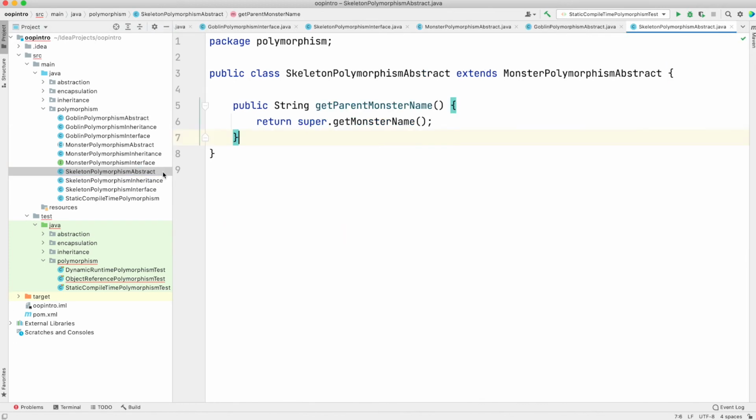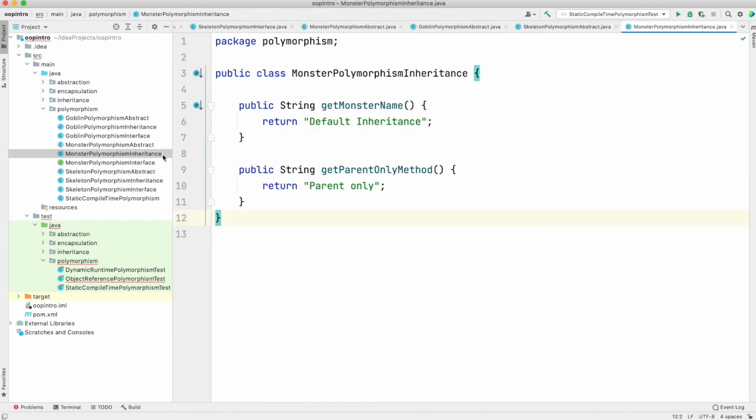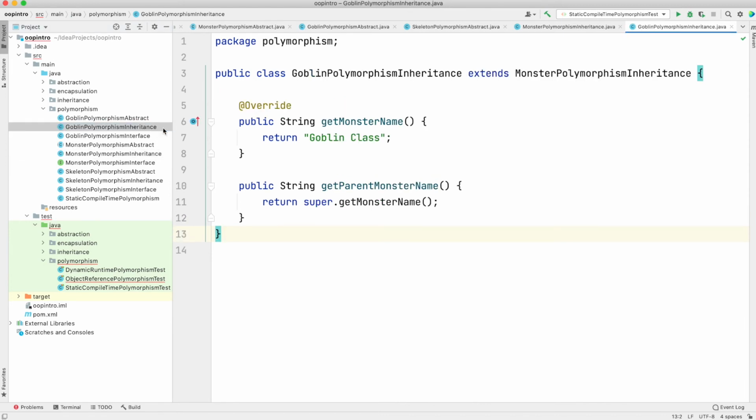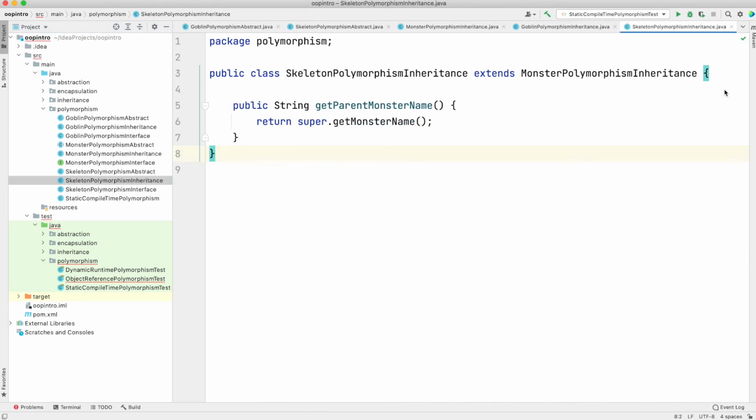Here is the code. For the inheritance class examples, create a new class called Monster Polymorphism Inheritance. Here is the code. Create a new class called Goblin Polymorphism Inheritance. Here is the code. And create a new class called Skeleton Polymorphism Inheritance. Here is the code. Let's go back to the test class. There should be 6 compiler errors.